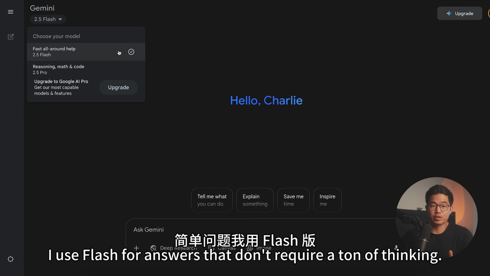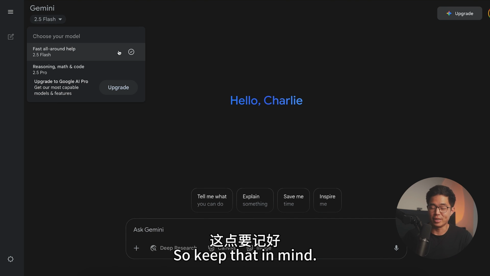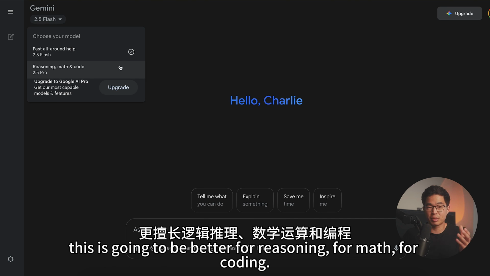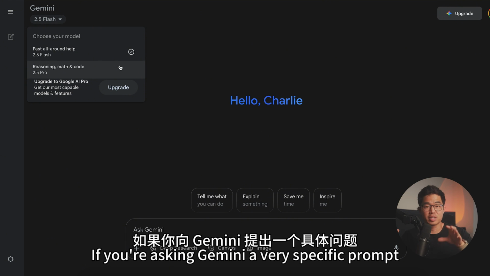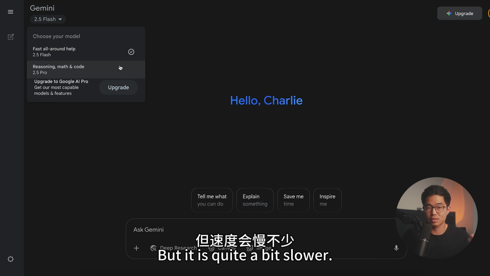I use Flash for answers that don't require a ton of thinking, and it's also a lot faster, so keep that in mind. And then the Pro model is going to be better for reasoning, for math, for coding. If you're asking Gemini a very specific prompt that uses a lot of brain power, then this is the better model for that, but it is quite a bit slower.